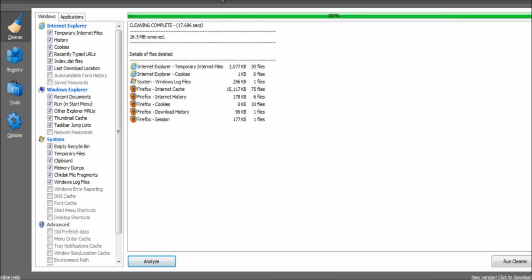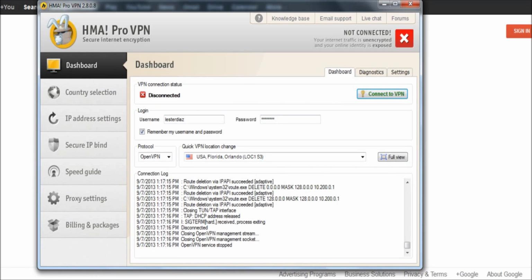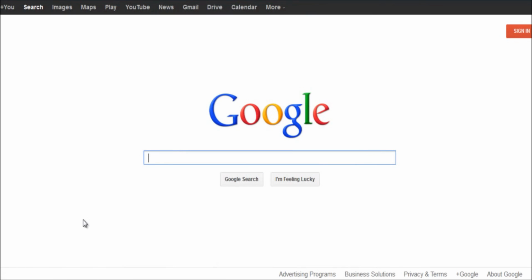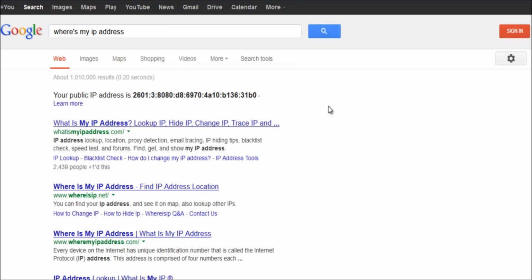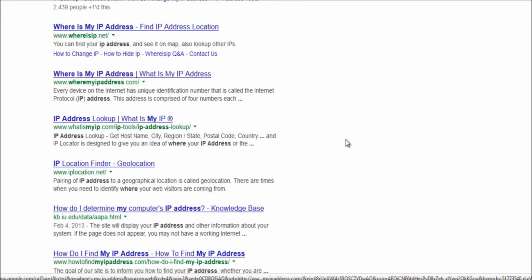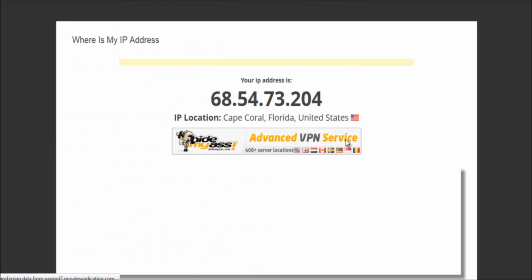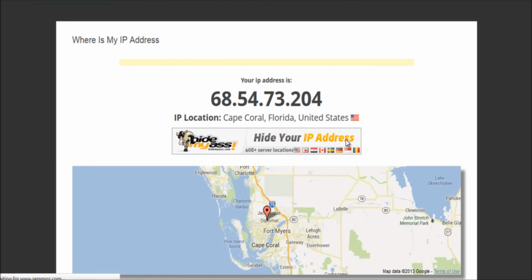So now that I have that done, let me go and open a new tab. Now Hide My Ads is off, it's not working anymore. So let me just confirm that. Now if I go to where's my IP address, and I go to here, and it says my regular IP address, so we're good to go.